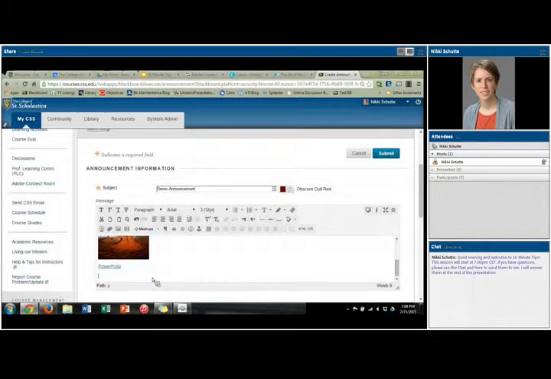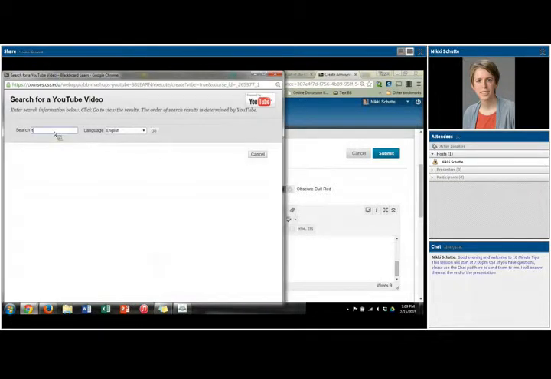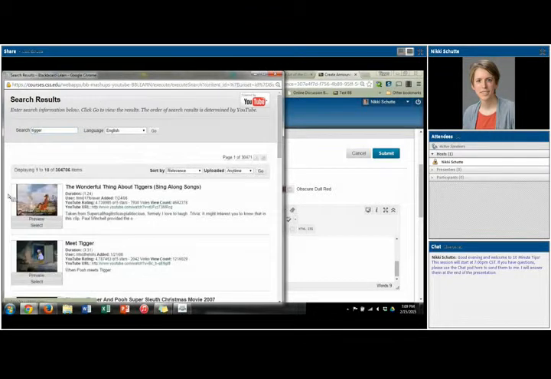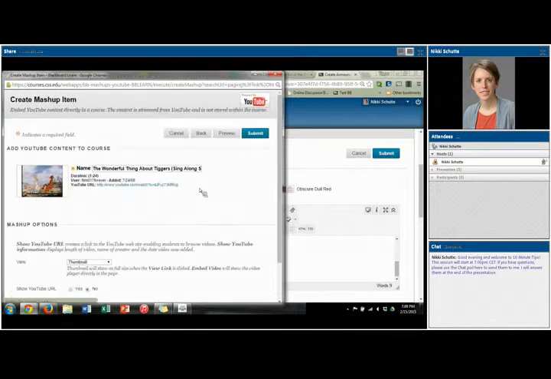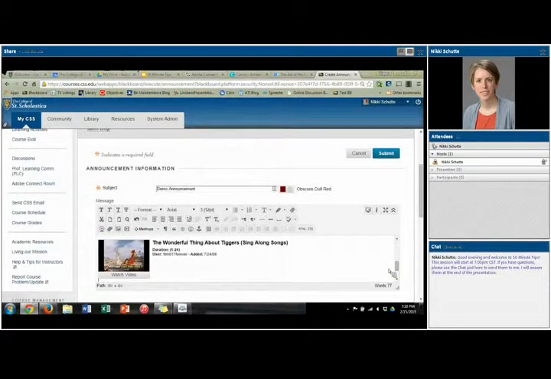You can also do mashups. So you can search Flickr or YouTube and include, say, YouTube videos. So I like to search for Tigger. You can then preview the video, or if you knew the exact name, you could go ahead and type it in. Select, click Submit after reviewing all your options, and then you'll see that now I have a video on the screen.